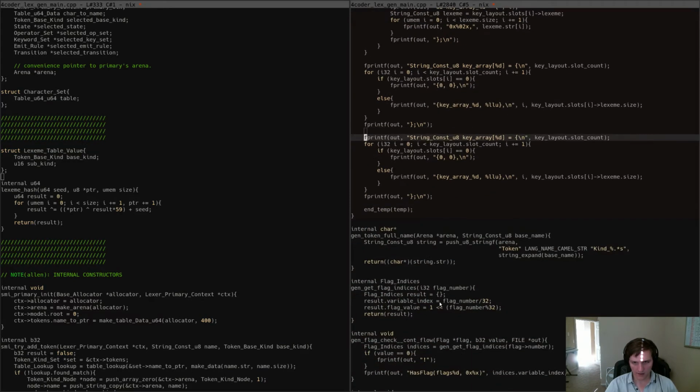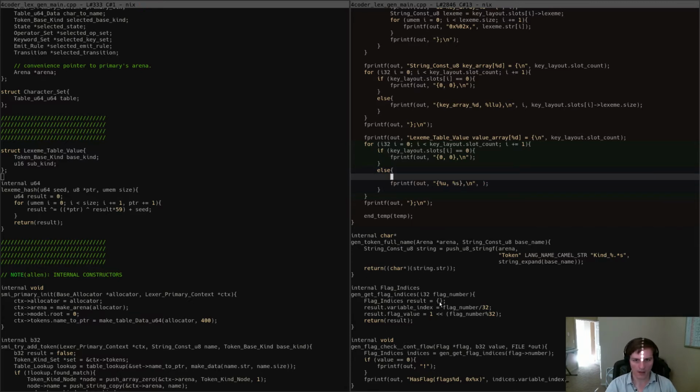So the final table is a table of Lexeme table values. So it's our value array. Same number of counts as before. If we don't have a slot there, then yeah, 0, 0, just like with the other one. If we do have a slot there, then what do we put in these spots? Well, something like this. The base kind needs to come from a direct value lookup, and the sub kind is going to be by a symbolic name. So what do I mean by that?